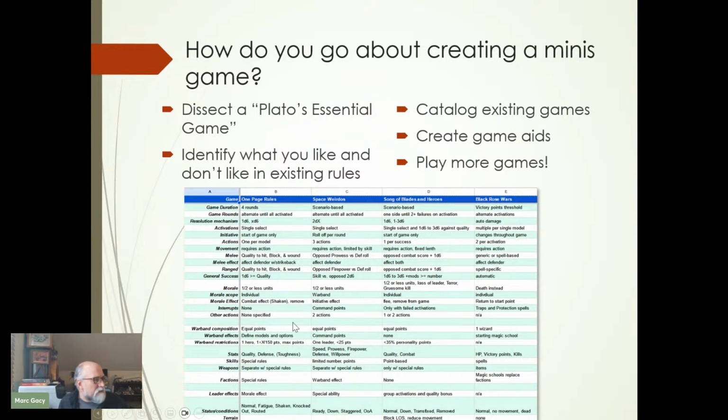To give away one of my things, look, here's morale. Almost all the games that I like to play have half or less of the units as part of the morale. So I do like a morale component like that. When you're building your game, you could say, okay, that's a common thing to do, but maybe I don't want that. Or look at the morale scope.